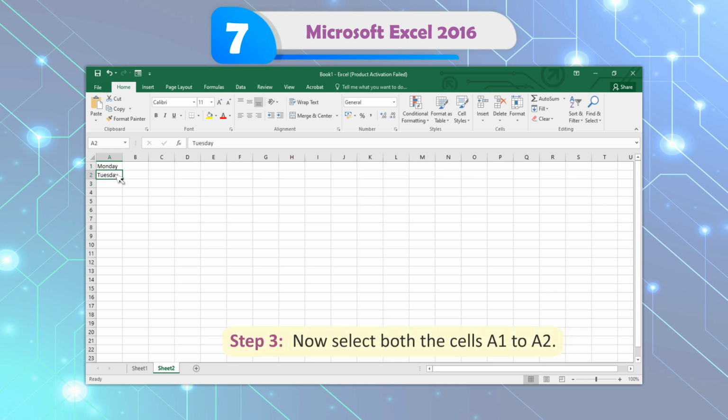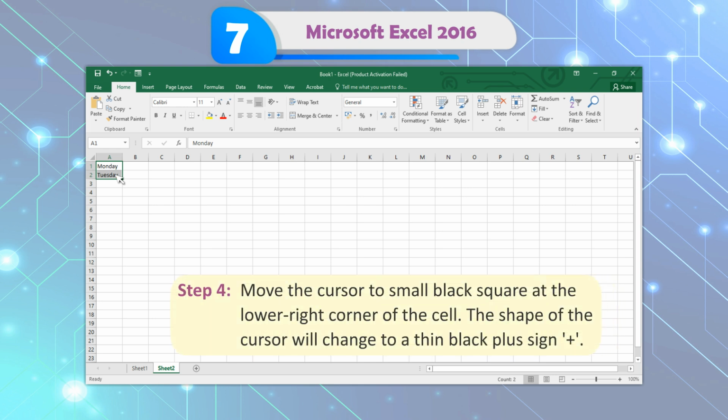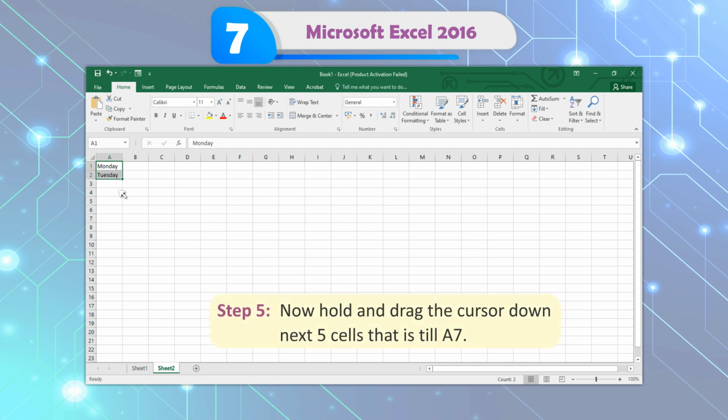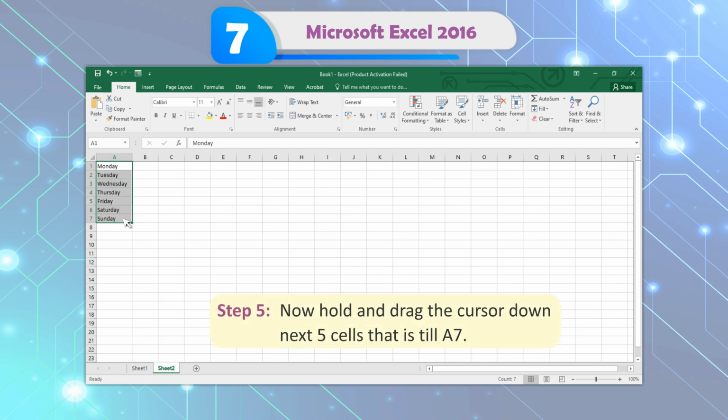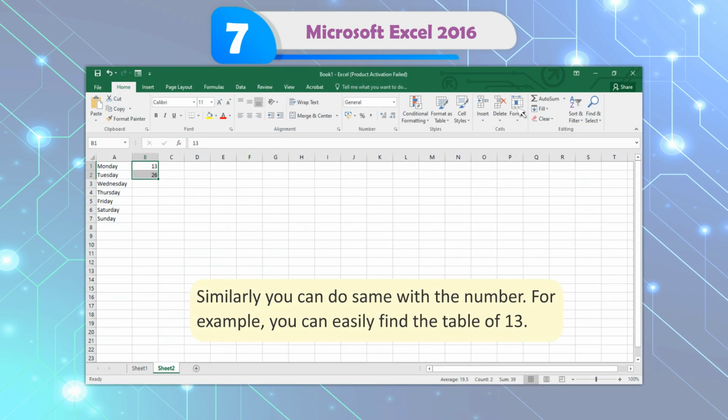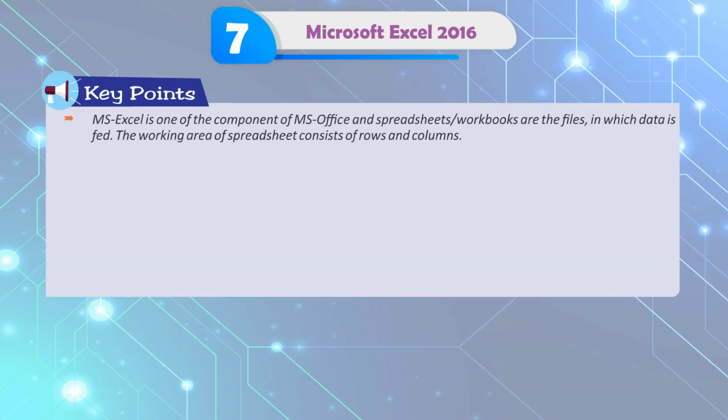Step 3. Now select both the cells A1 to A2. Step 4. Move the cursor to small black square at the lower right corner of the cell. The shape of the cursor will change to a thin black plus sign. Step 5. Now hold and drag the cursor down next 5 cells, that is till A7. Step 6. The weekdays from Wednesday to Sunday will appear in the cells. Similarly, you can do same with the number. For example, you can easily find the table of 13.